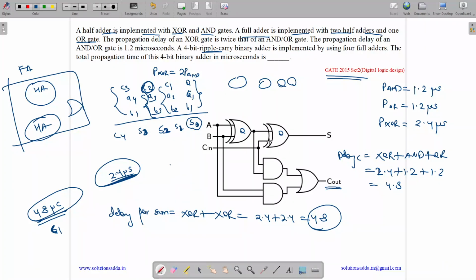And so we can get sum in another 2.4 microsecond and carry in 2.4 microsecond. Which means all these three can be done in 2.4 microsecond, as we will use the pre-processing, and this will be done in 4.8 microsecond. So total time is 4.8 plus 3 into 2.4. So it comes out to be 12 microsecond.